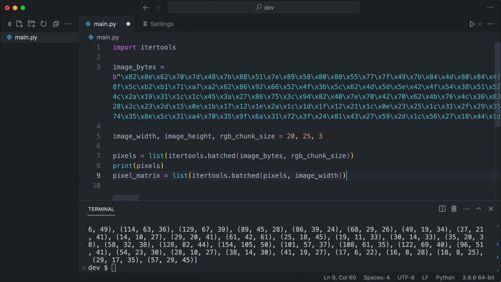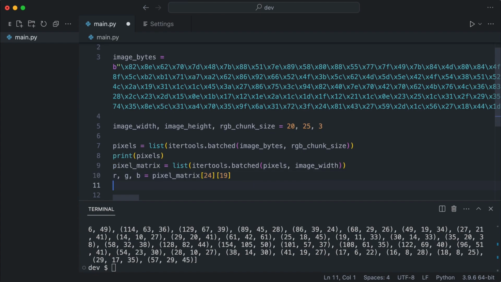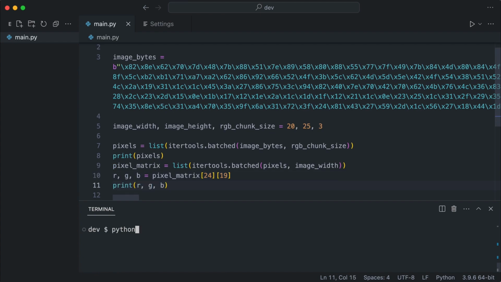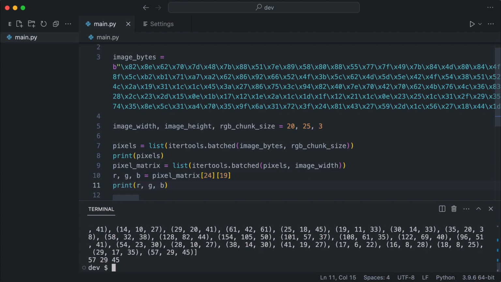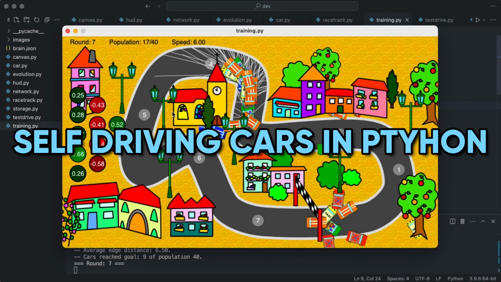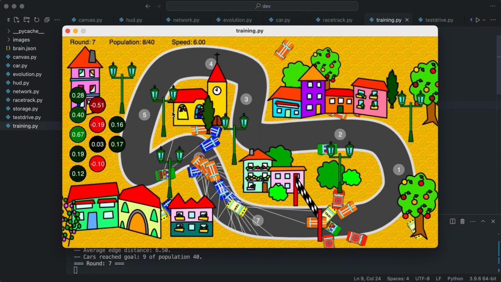And now I can query the matrix for pixel colors. I'll get the last pixel so you can compare it in the output. Yep, that works.